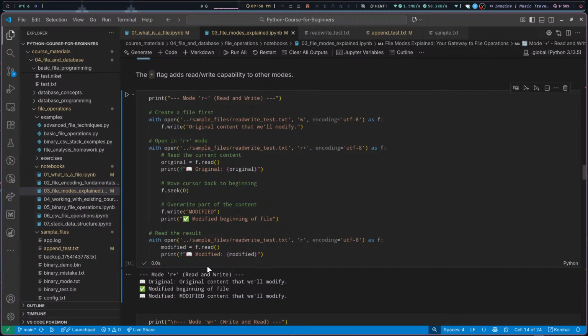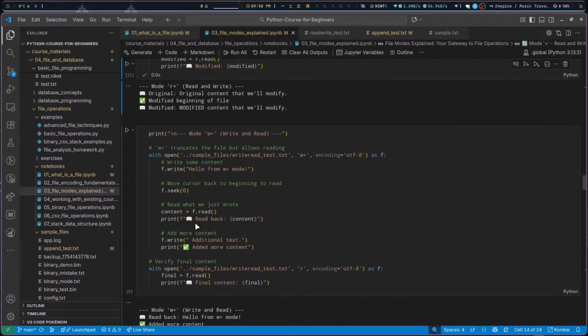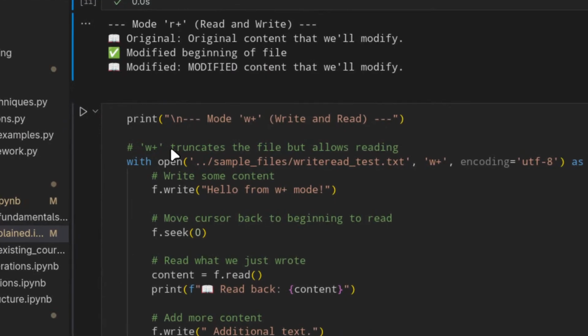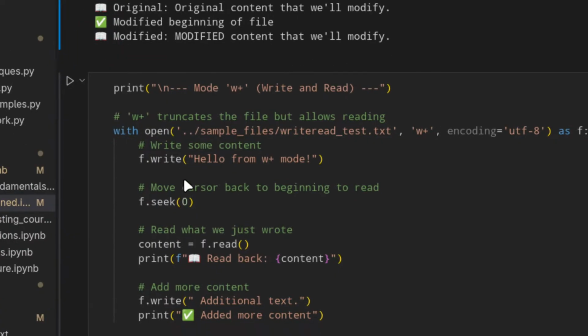I'm just showing you all the operations. Now, then we have write plus. It allows you to write and read as well. Okay, now you know that you can do write in write operation.